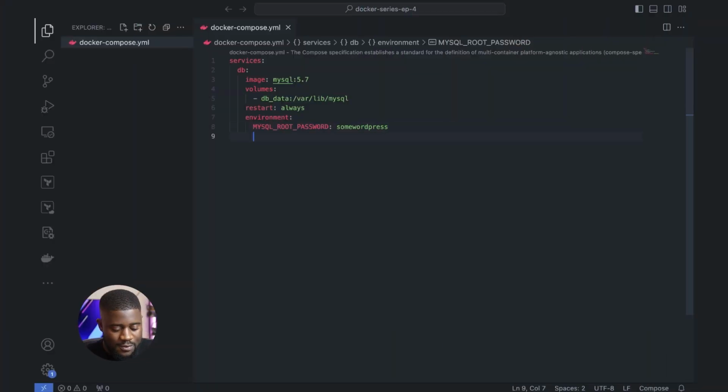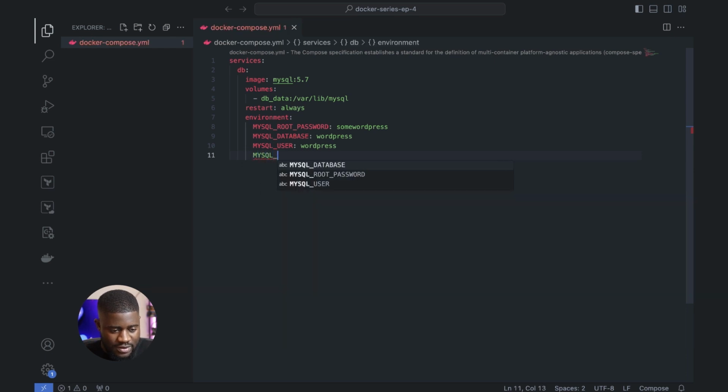So next, let's configure our MySQL database name. So MYSQL_DATABASE, and let's name it wordpress. Next, we need a MySQL user, so a database user, and let's say MYSQL_USER, we can call it wordpress again. And next, let's enter a password for our MySQL user. So let's give that MYSQL_PASSWORD, and we can also call that wordpress. And that's it for our database service.